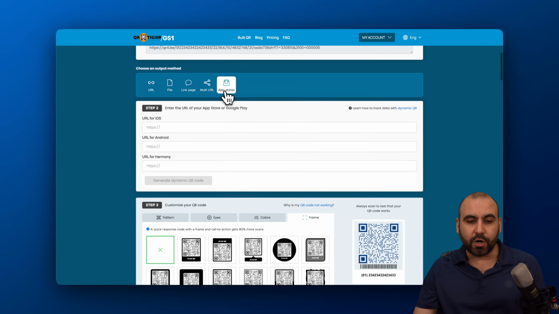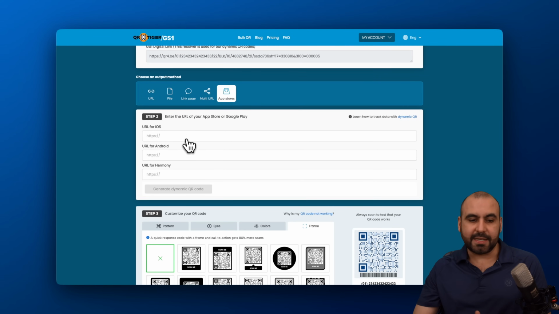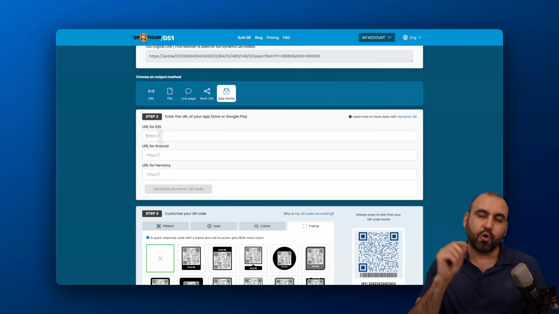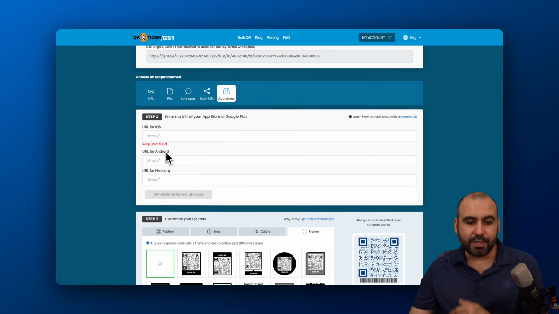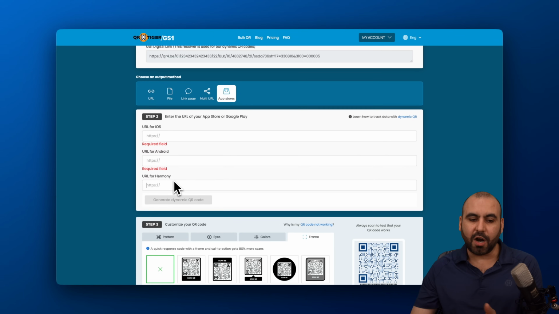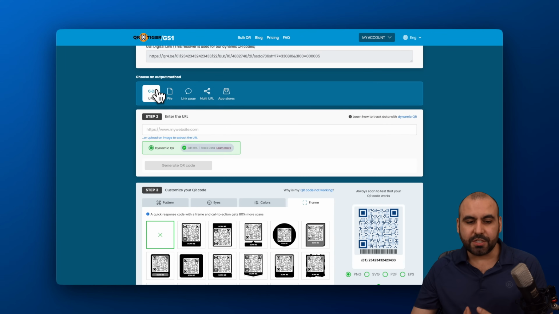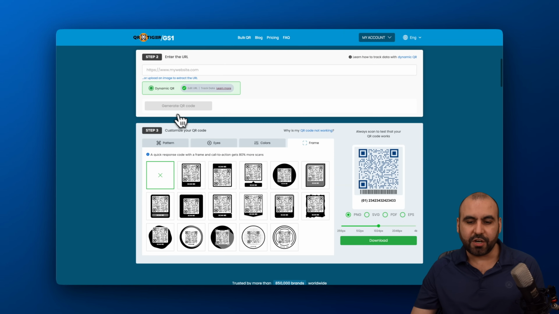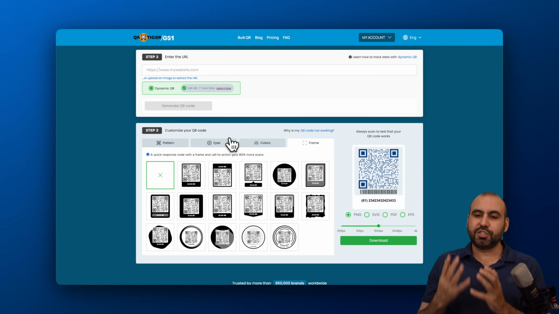And the app stores. So when they scan this, and if they are using an iPhone, well, it's going to open up the link that you add here for the iOS. So if that goes to an application, it'll go to the app store for iOS. If it's an Android, you'd select a different link. If it's for Harmony, well, you add that link there. But there's several options available. And once you are good to go ahead and generate your QR code, just like I showed you before.